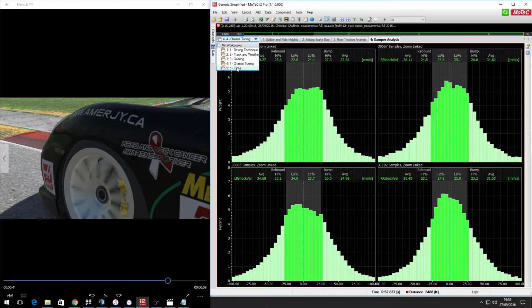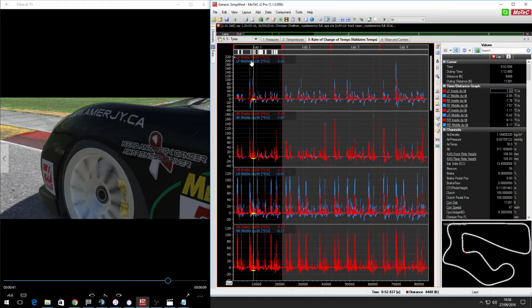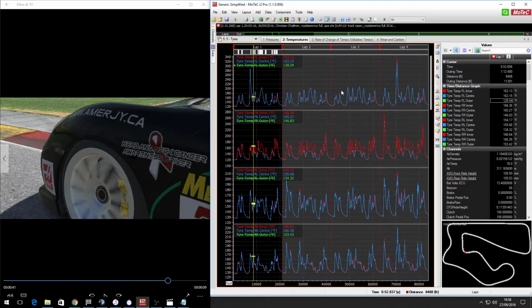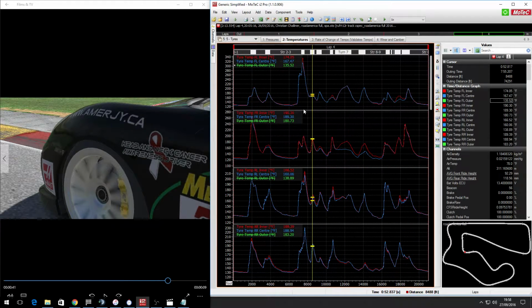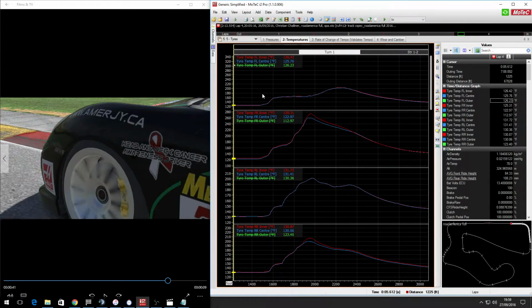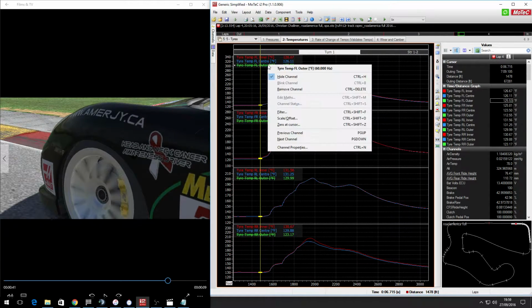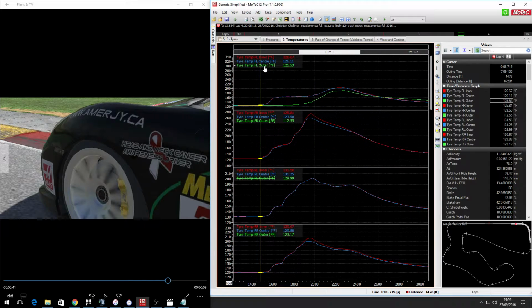Now, if you go down to the tires segment, and if we look at temperatures first, let's take a look at lap 4. Okay, so looking at lap 4, let's take a look at turn 1 here. Yep. Okay, so if you look here, for every tyre on the car, I have plotted the inside, the centre, and the outside, and if you right click and unhide, you can see that it's there.